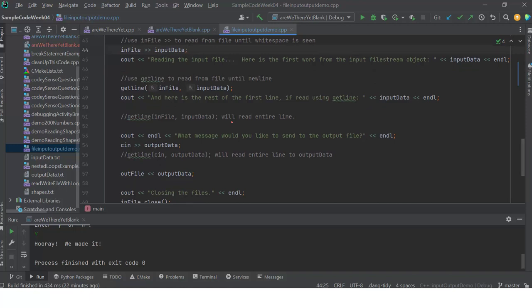If we want to read an entire line from the file, we can alternatively choose to use this getline function. Notice that getline requires include string. So if you want to use getline, make sure you include string. And what you do is you say getline, you give it the name of your input file stream object and the variable where you want to store your data. And so here you can see we have a line of output saying the rest of our first line would be input data.